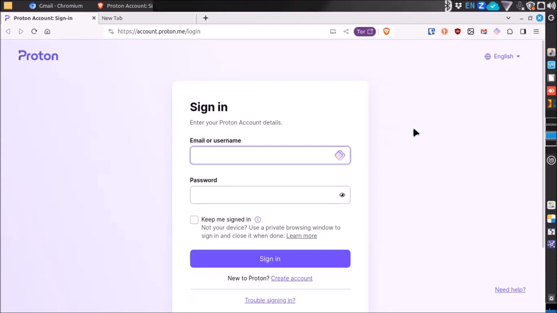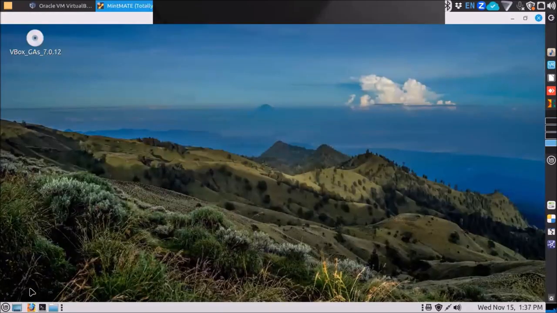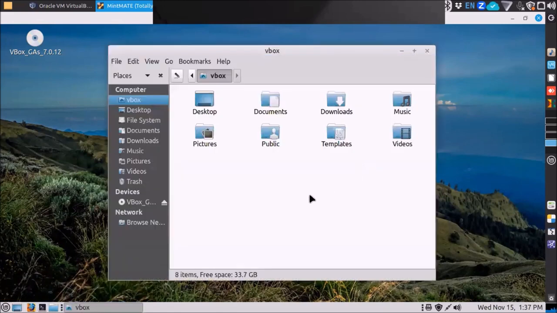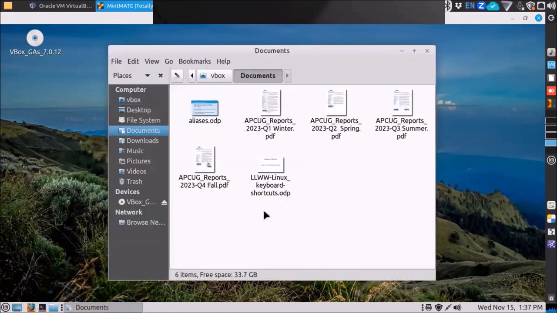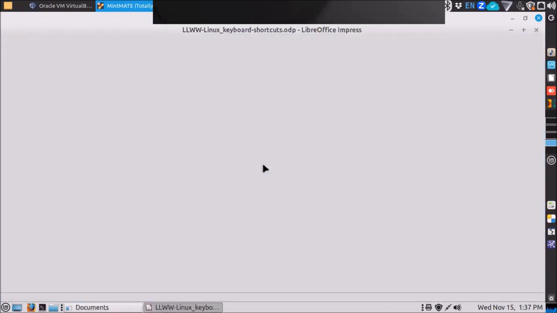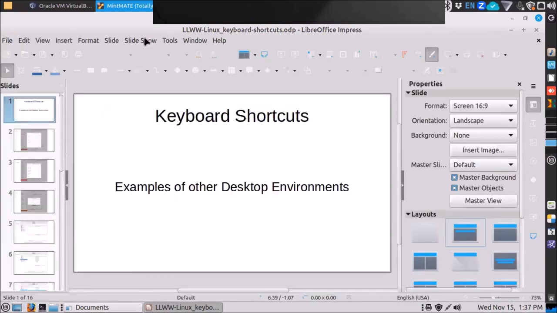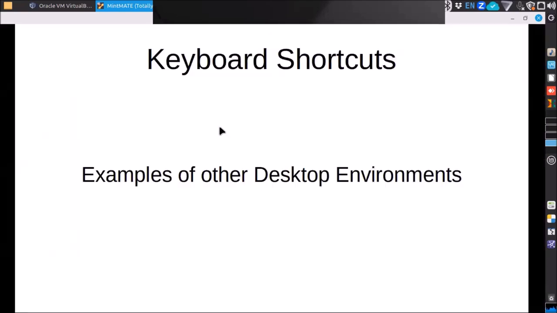Now, what I want to show you is I have to go back to the VirtualBox because I put the slideshow there. And I want to be able to show you that they're not all the same. So you've seen what the program looks like in Mate. You have a lot of preset ones that aren't active. You just have to go in and say, oh, I want to use that particular keyboard shortcut, and I want to use these key commands.